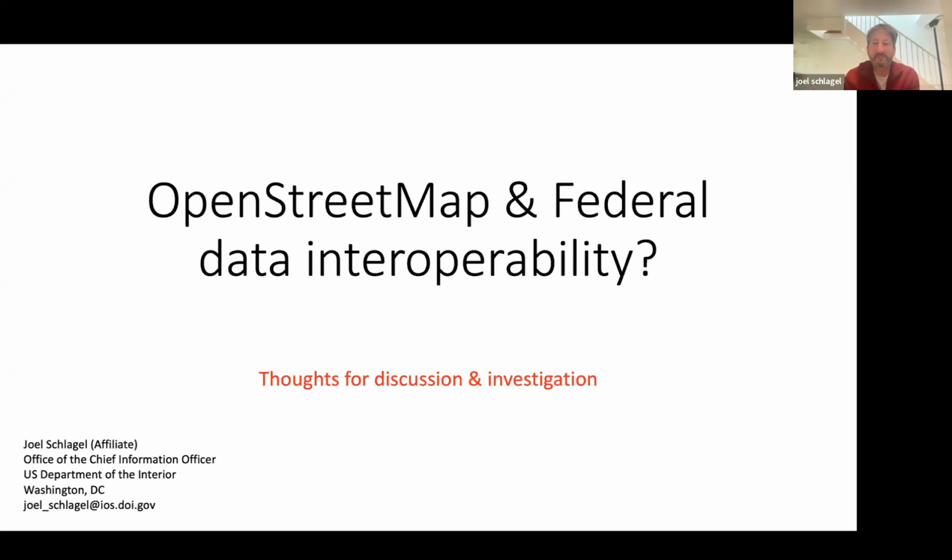So I talked vaguely about some of the work I was doing with OpenStreetMap last time I was at this meeting. And so I tried to put it together into a little bit of a briefing that talks about how OpenStreetMap could more broadly support federal data interoperability in the role of a repository for common geographies.